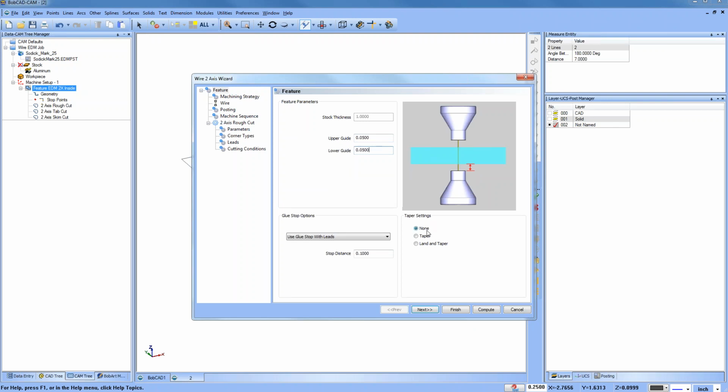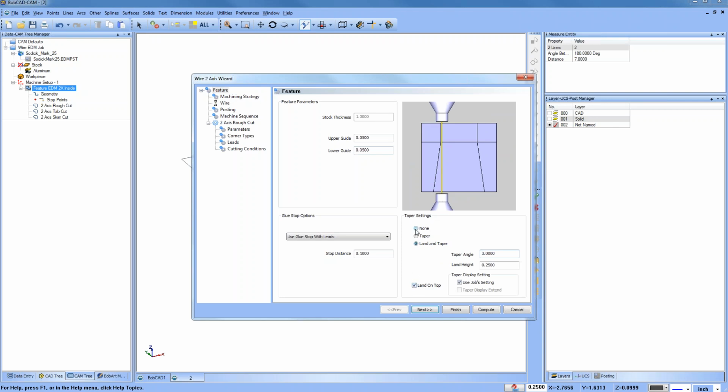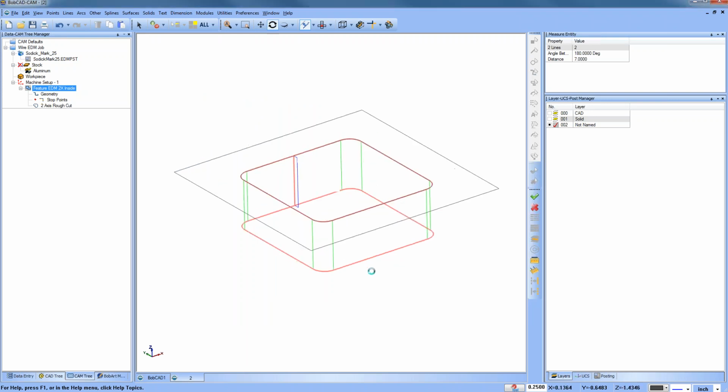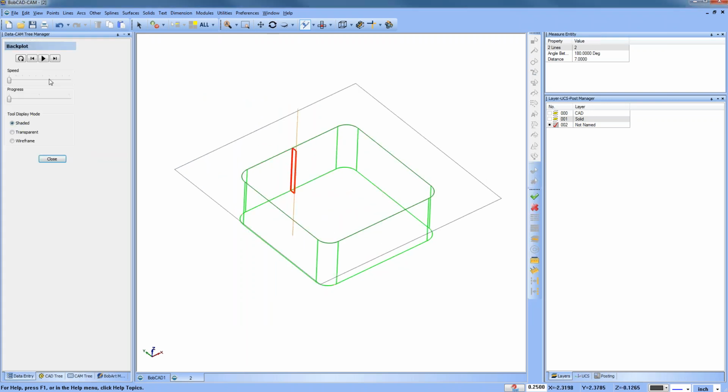You have your taper settings. You have none, taper, or land and taper. Here you can see you have your glue stop settings: no glue stop, use glue stop with leads, or without leads. So we're going to do no glue stop. We're going to say straight cut, and we compute, and you can see we have a straight cut to run around this.